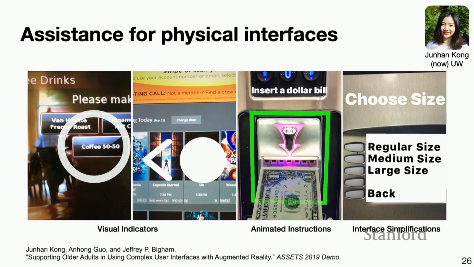So this line of work on providing assistance for dynamic physical interfaces can also be very broadly extended to augment how people generally interact with touchscreens in the real world. For example, when configuring complicated medical devices or when interacting with machines in a different language, this guidance can also be provided through an augmented reality overlay. It doesn't need to be audio or haptics by itself. These overlays can be in the form of visual indicators, animated instructions, or interface simplifications.